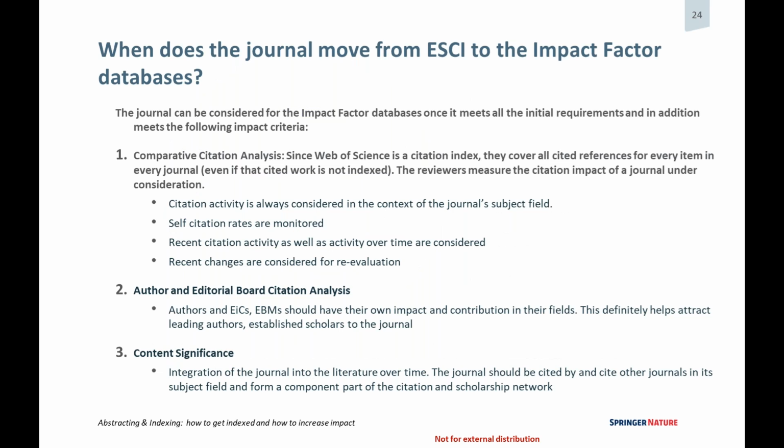Okay, so this was also one of the questions that came. Alpana shared that question with me, so I have this information. When does the journal move from ESCI to the impact factor databases? This is what you need to pay attention to: the journal must be in the top 50 percentile of the subject category in order to get selected or considered for the impact factor databases.